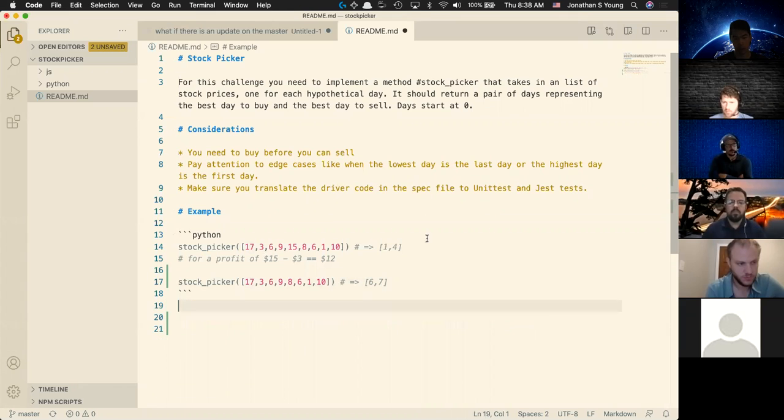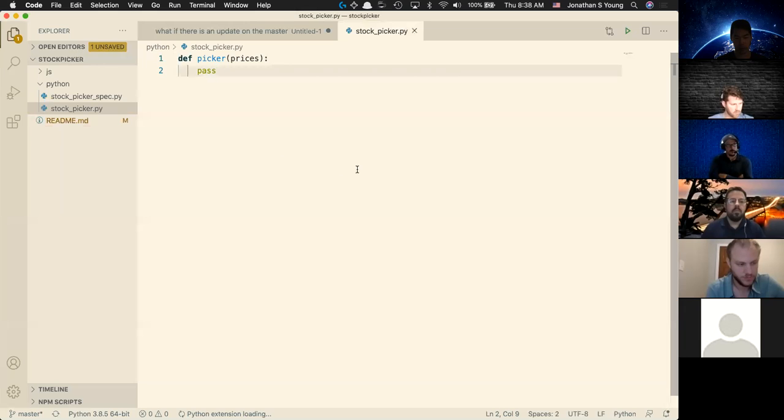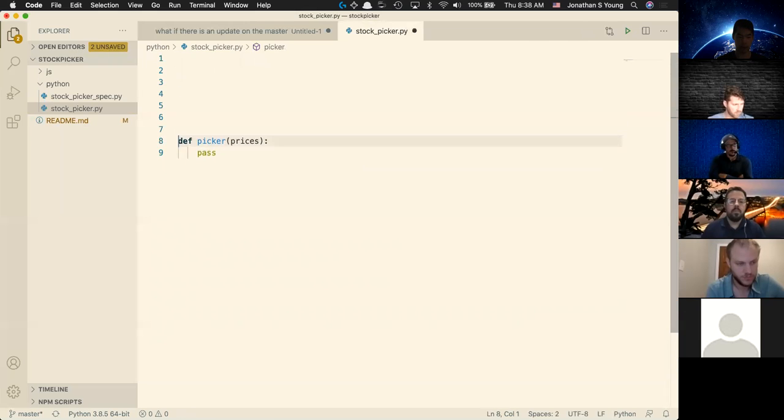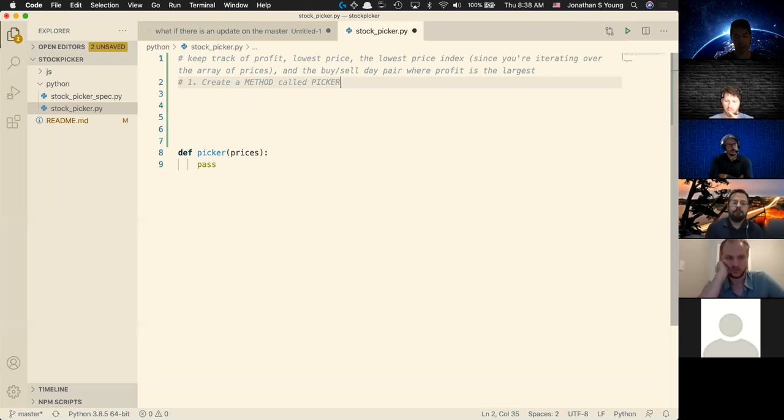Let me grab this. I'm going to jump over to this Python repo and jump into the stock picker. Before we do anything, we're going to write some very detailed pseudocode at the very top. So this is a little bit of what we discussed a little bit above. I'm just going to get us started here. I like to start with very small, easy wins to make myself feel better. So first things first, number 1, create a method called picker that takes in an argument called prices. Great, we're already done. Step 1, finished.